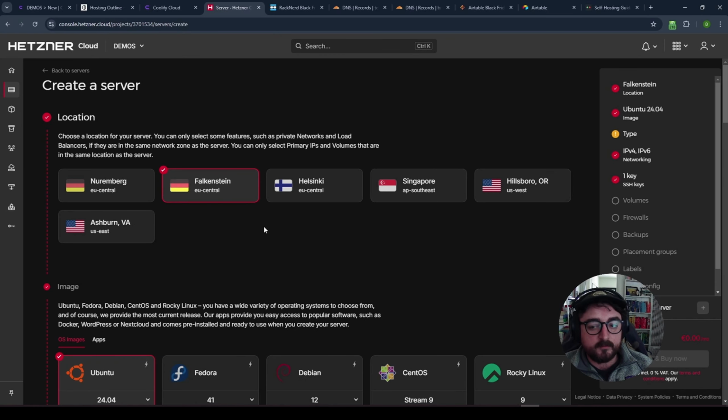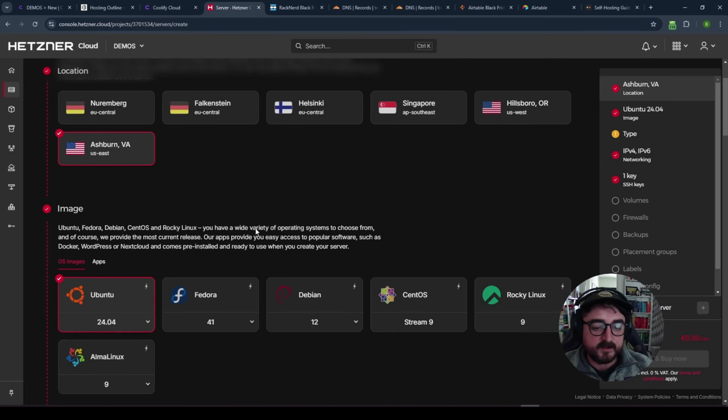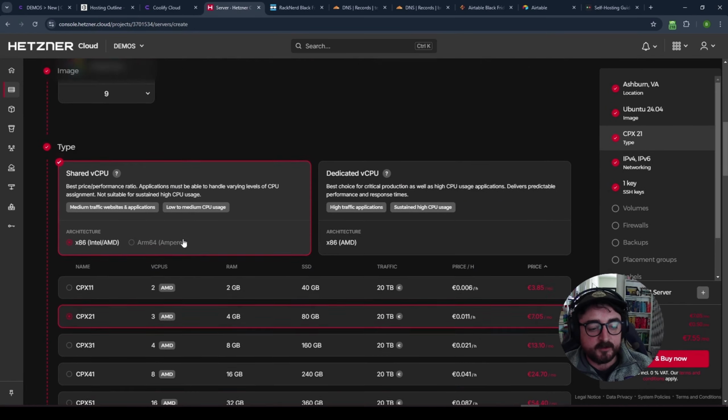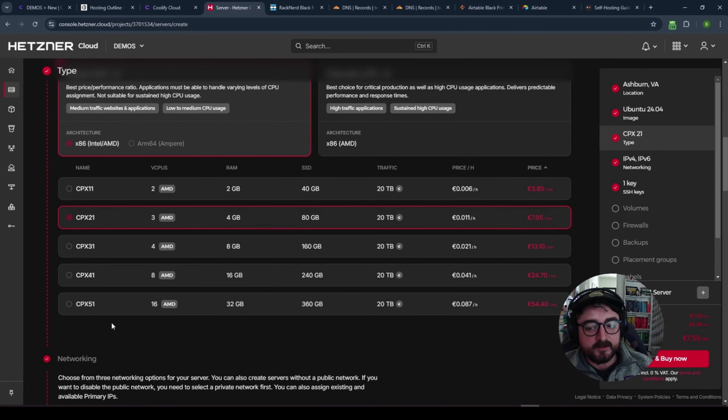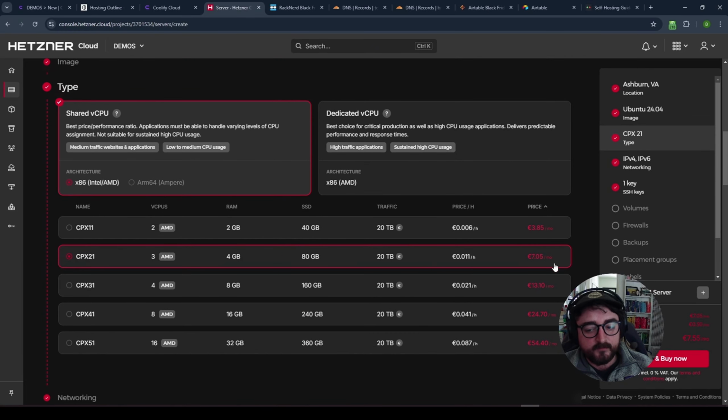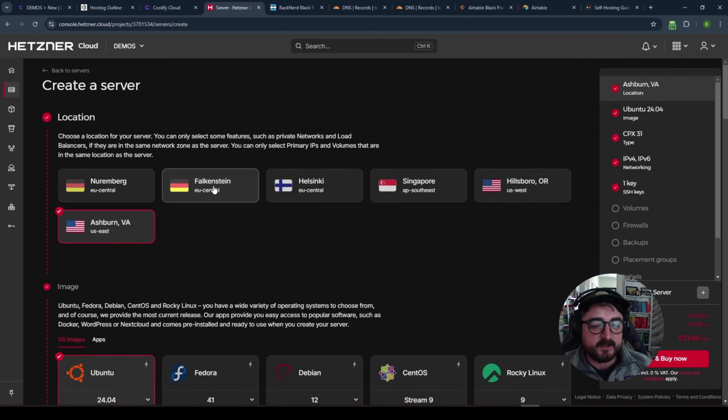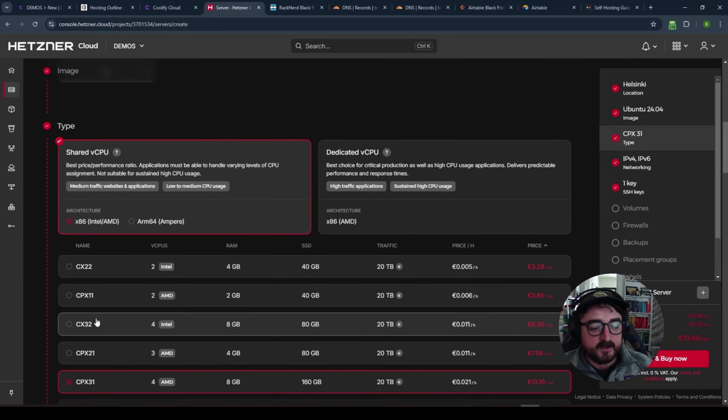I will show really quickly, if you click on the US ones, if you're in the US, and you click on the shared CPU, you get a somewhat limited list, although these are very affordable, right? You get 8 GB RAM and 4 CPU for 13 euros per month. Very affordable. But if I go up and select a different region here, like Helsinki, I can see I have other options here.